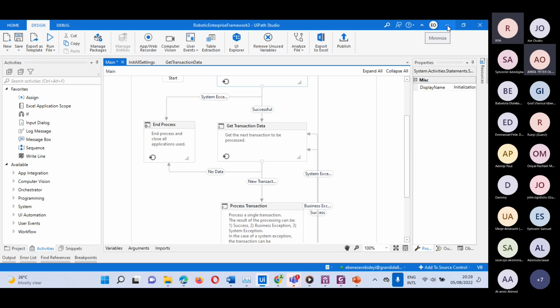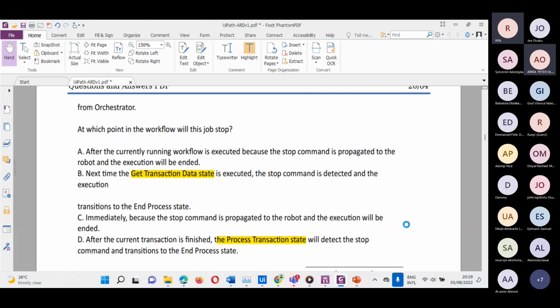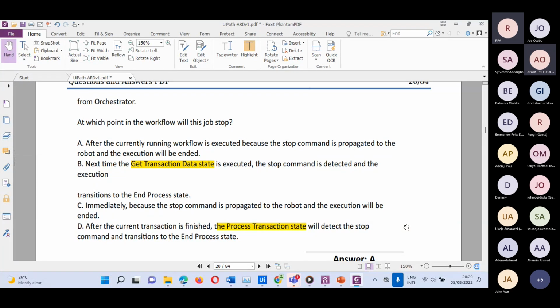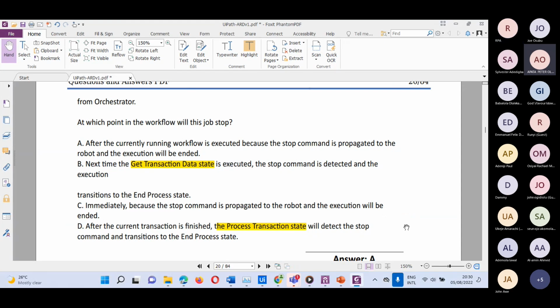So let me show the question again. There is the option that we should look at. B: next time the get transaction data state is executed, the stop command is detected and the execution transitions to the end process state. D says after the current transaction is finished, the process transaction state will detect the stop command and transition to the end process state. So which one detects the stop command? That's the question. That means it's this, sir.